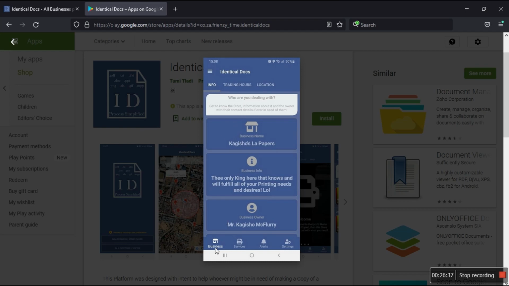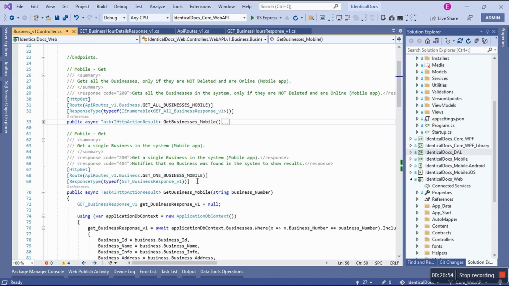You see the business information, what the name of the business is, which is Kagisho's La Papers, the business info, this is the description, and then who owns it. This is me pulling down that application user object, and then there's some stuff down here. So this is me getting a specific single business in the system, right? You see this is correct. We are returning 204. Get a single business in the system notifies that no business was found in the system to show result if it's 44.